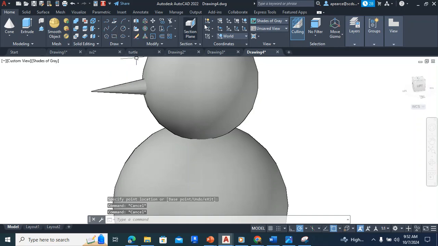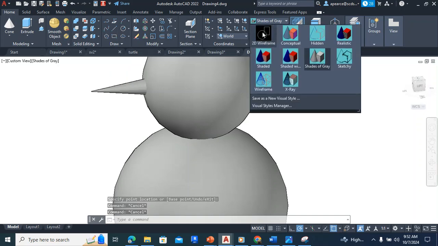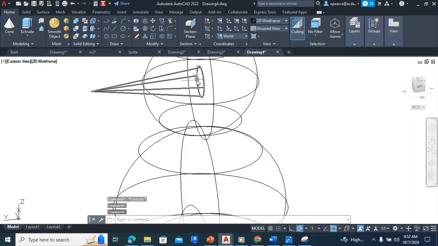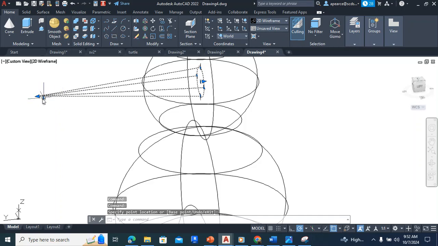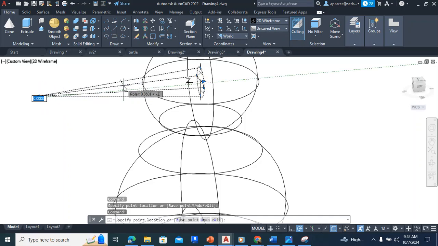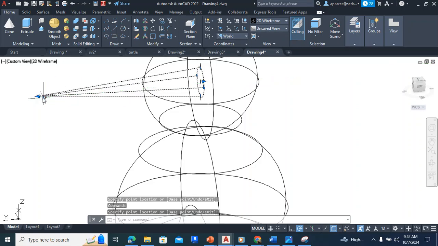But not being able to see it, we could switch back to 2D wireframe, and it's easier to see our cone within the cube. And you don't even have to make the nose bigger if you don't want. You could just move it forward.